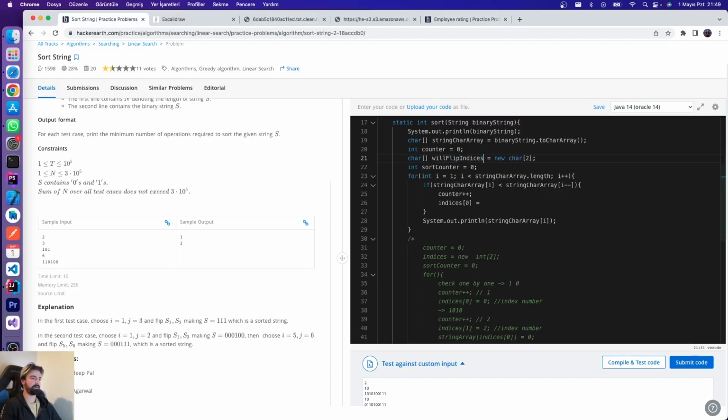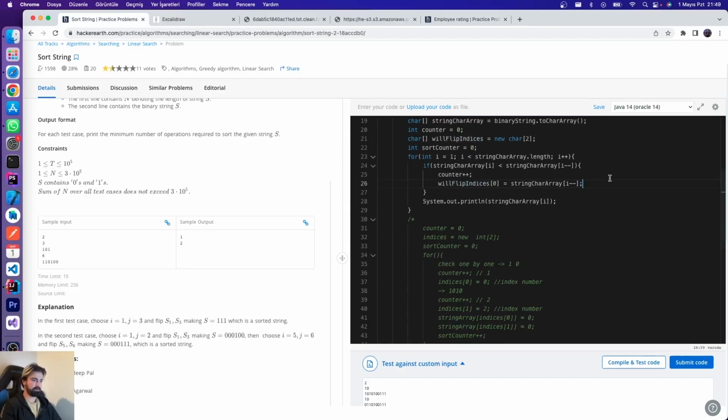We'll flip indices, let's say like this, to make more readable and understandable code. But we are not going to add the index. We are going to add the previous index, you know. It will also start from 1. Perfect. Cool. Everything looks cool. Then let's see what's going on again. Okay, we are already at the index number. Then it will check the other thing.